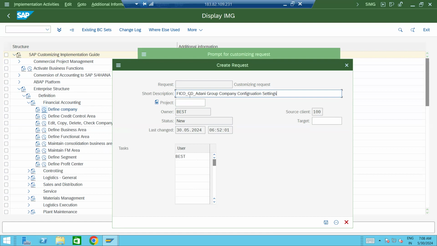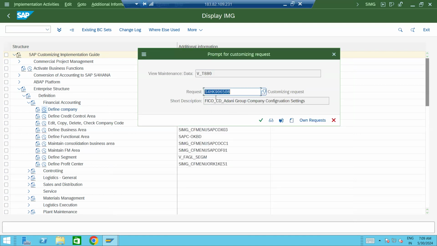Once you see, I am giving just a description, so the request number is blank. Once we click on the save button, the request number will be generated automatically. We need not give any request number; for the first time we just give the description. Clear? If you click on the save button, you can see here S4HK906508 is automatically generated.